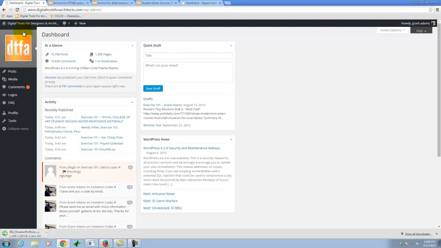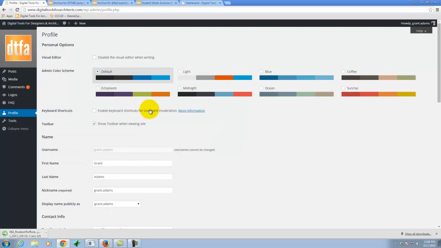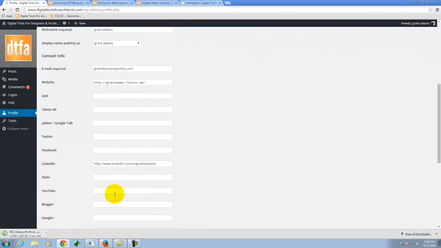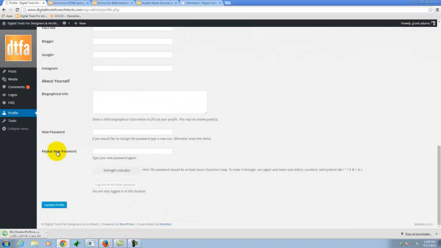All right, once you're into the back end, if we come down here on the left side and click on Profile, Profile will take you to a place where you can actually change your password. So if we scroll down under Profile, there's a place for new password and repeat password. You can type in whatever it is that you want to use as your new password.